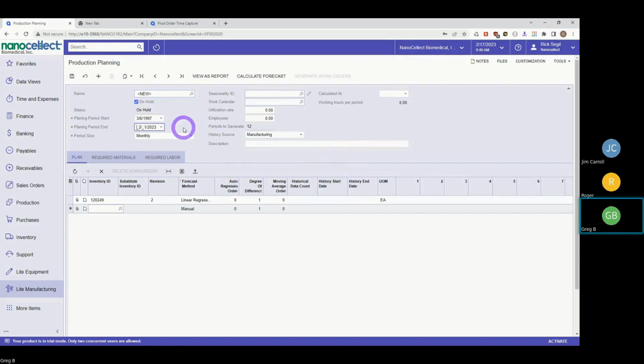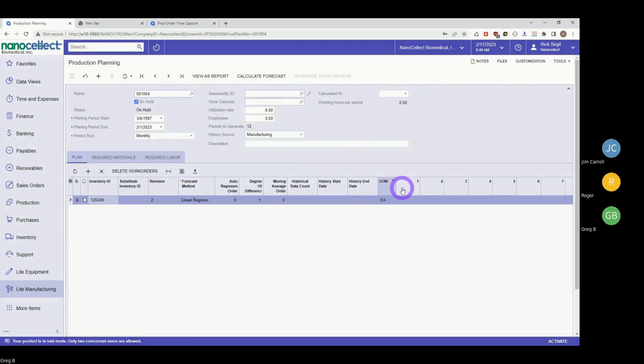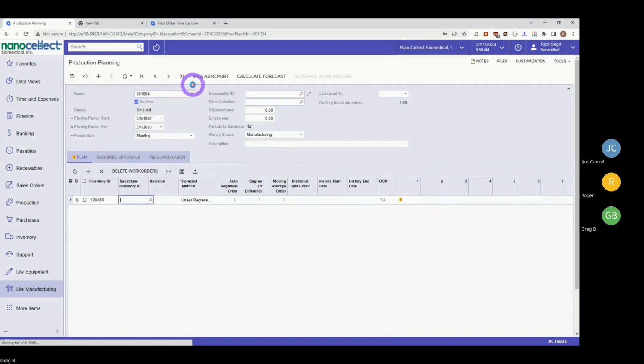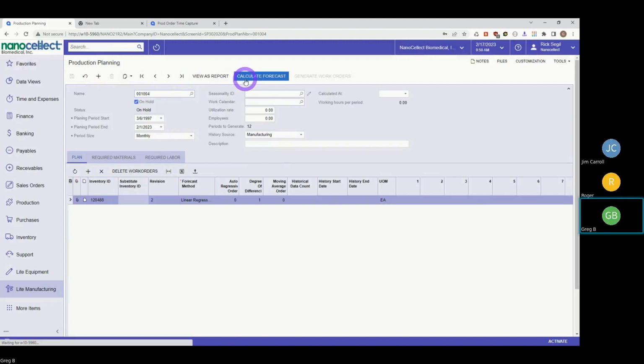So you can look at a planning period's monthly data, and you can say, I want you to look at manufacturing data for this part. It's going to look over that period, and then I'd like you to calculate me a forecast. So what did it say here? It said historical data count is less than 1. Okay, so let's pick something else and calculate a forecast for that. Anyway, it's not the right data here.